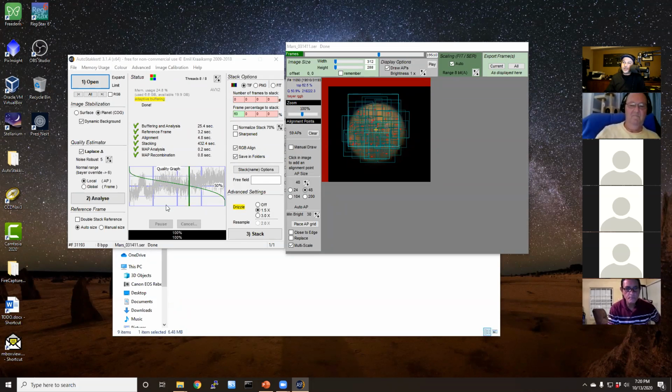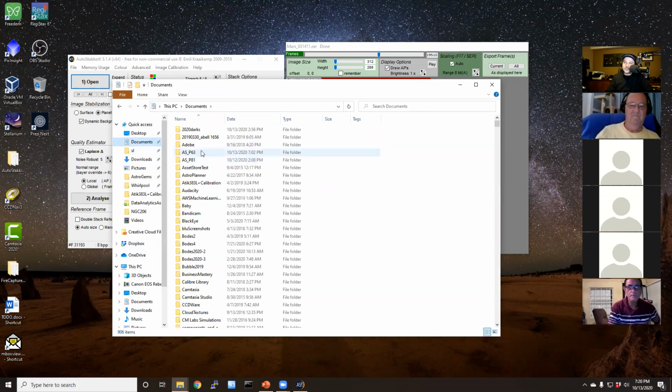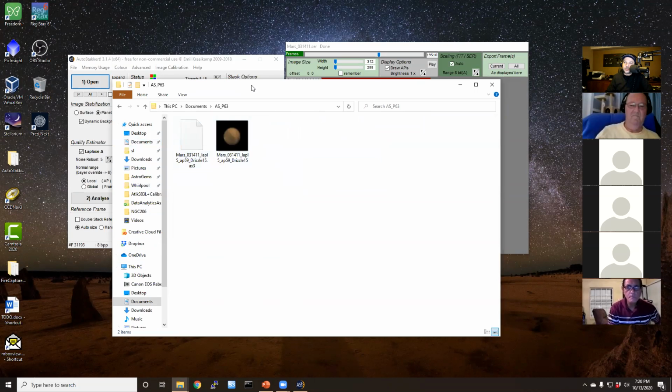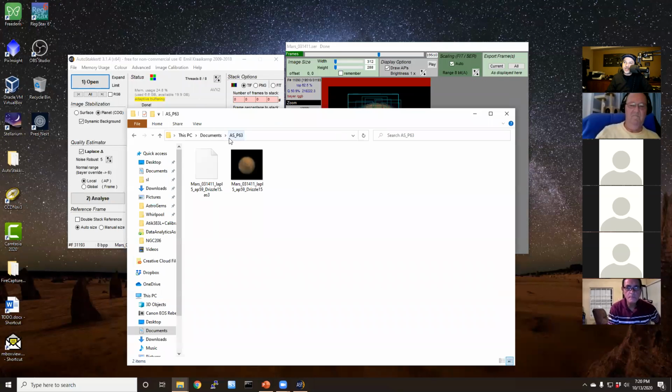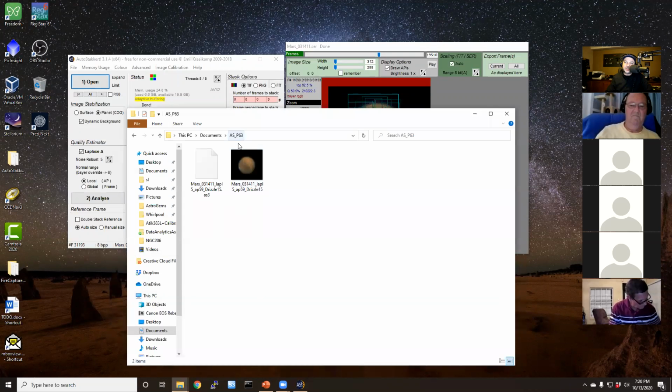So if your stacking finished, you should see in your documents, alongside wherever you saved that SER file, an AS_P something folder. That is AutoStakkert_P percentage of how many frames you stacked. For me, I stacked 63% of the frames, so that's going to be P63. For you, it might be a slightly different folder name, but go find that folder, and that's where your stacked image is going to be.